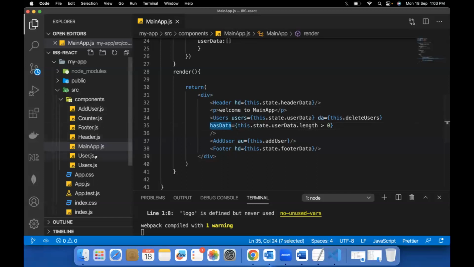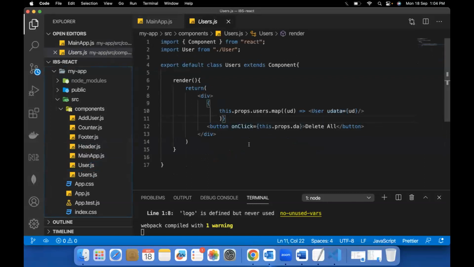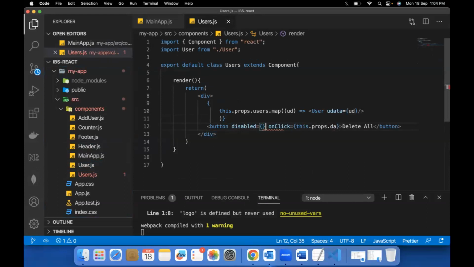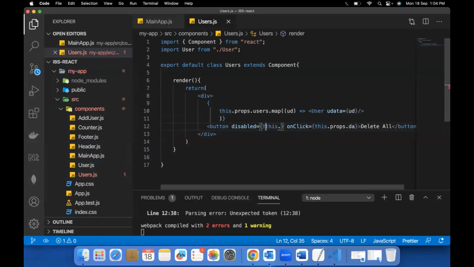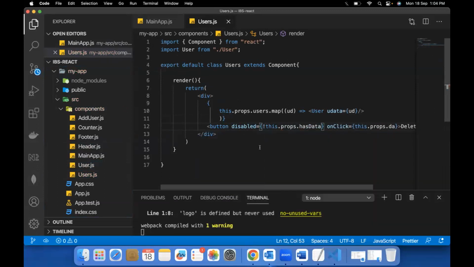And this hasData I'll be using where? In my users. And what will I be doing here? I'll be saying disabled equal to exclamation mark this.props.hasData. So that means this button will be disabled if there is no record available in your array.